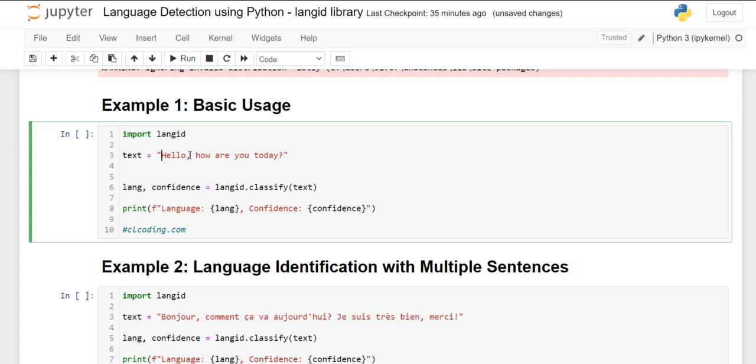Then we have to store the text which we want to identify in an object called text. You can name your object whatever you like, it depends on you. Then there is a method classify present in the langid library. This method is used to classify the language and give a confidence score. It returns a tuple: the first value is the language, and the second value is the confidence score.